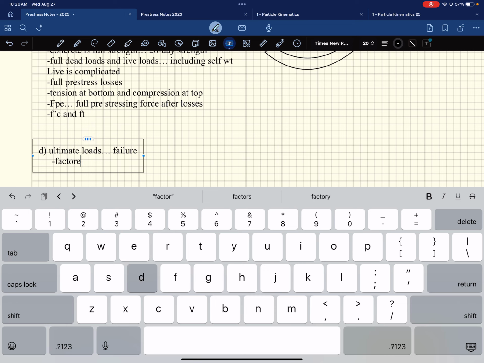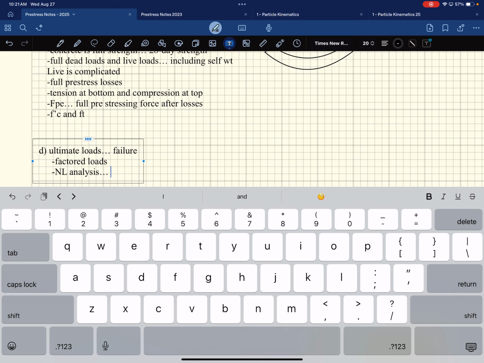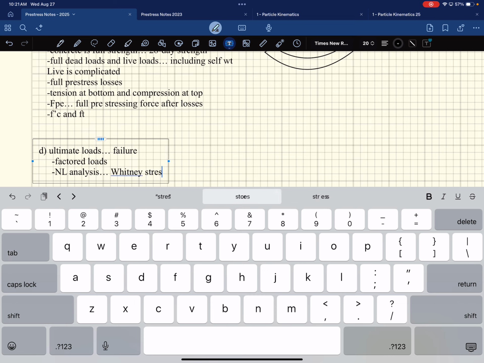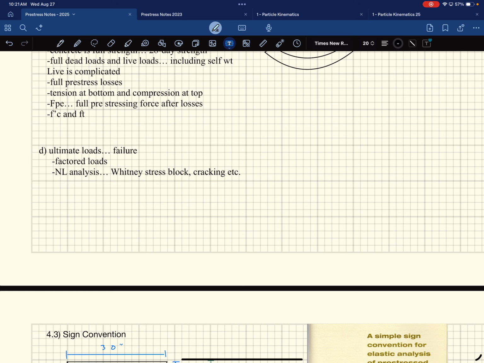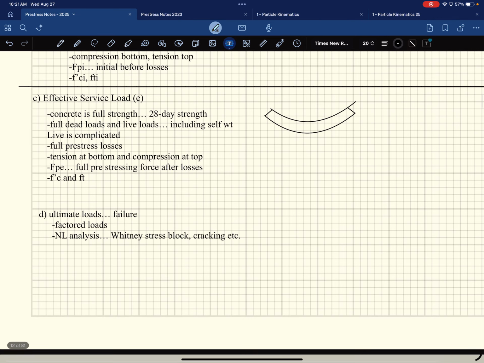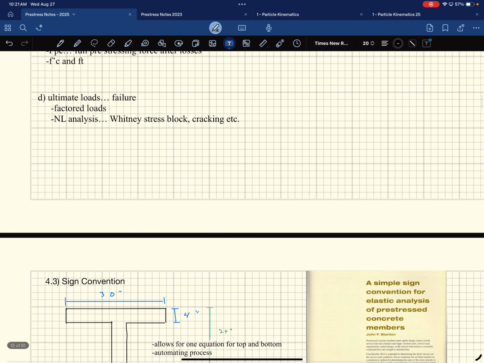In this case, we're going to use factored loads. Right? Because of the chances of people dying, we're going to pretend our loads are bigger than they actually are. Okay? And we're going to do nonlinear analysis, which involves the Whitney stress block, cracking, etc. Full on deal. But it's worth mentioning that there is actually a load stage that we have to take into consideration that is even beyond effective service loads, because we care that people die or don't die.